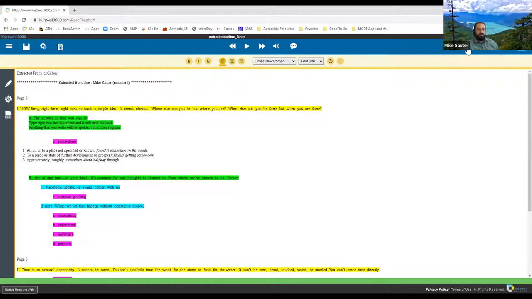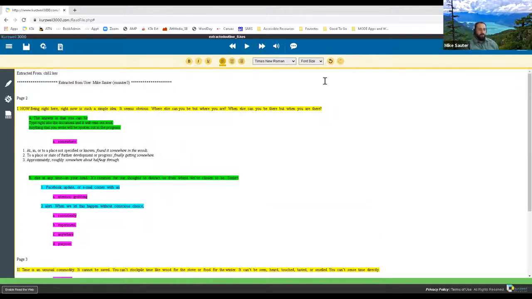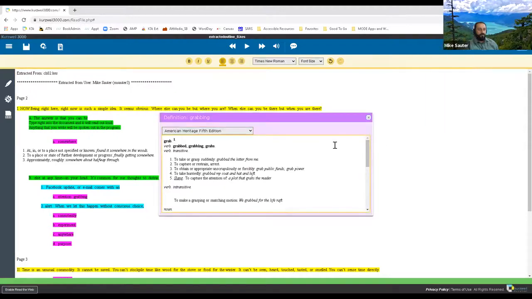Well, I don't know about this word, attention grabbing. Let's see if it pulls anything. No, it wasn't able to find attention grabbing. But as individual words, I'm sure it could.